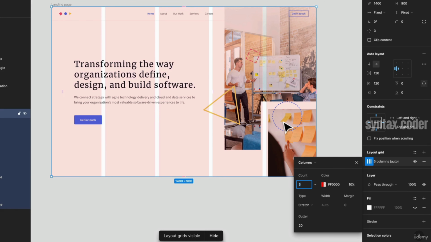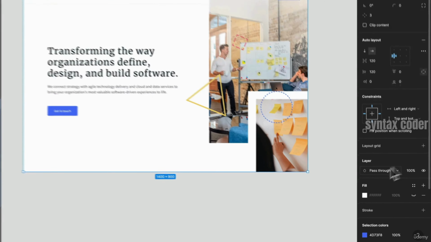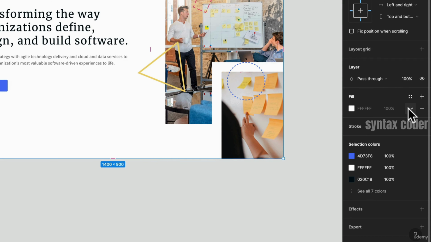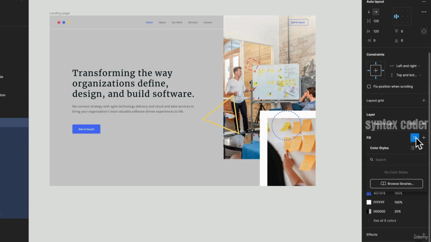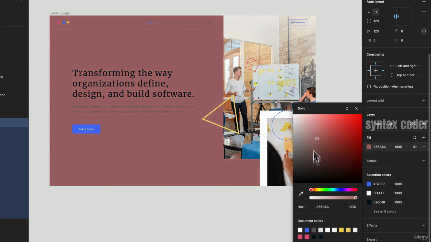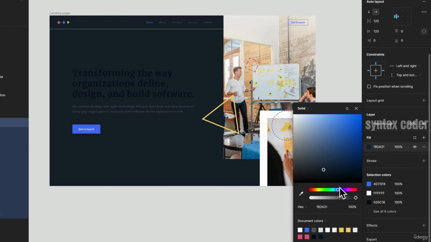So you can create grids if you want. You have your layer properties, whether it's set to pass through or darken, kind of like Photoshop a bit. And then the ability to set your fill. So if I press just that plus button, I can create new fills in here. I can also select this fill. It's turned off by default, but I can select it and color it any which way I want.